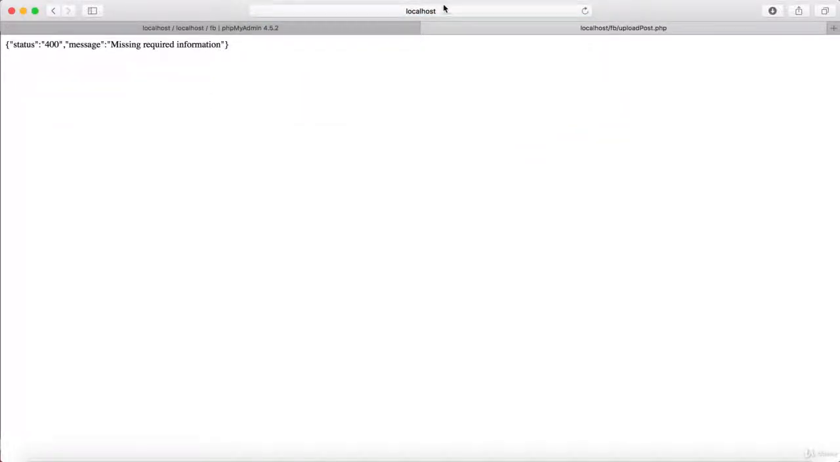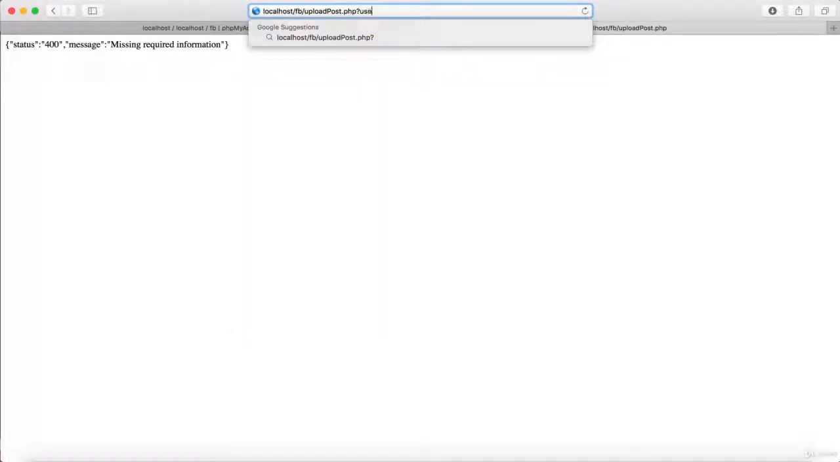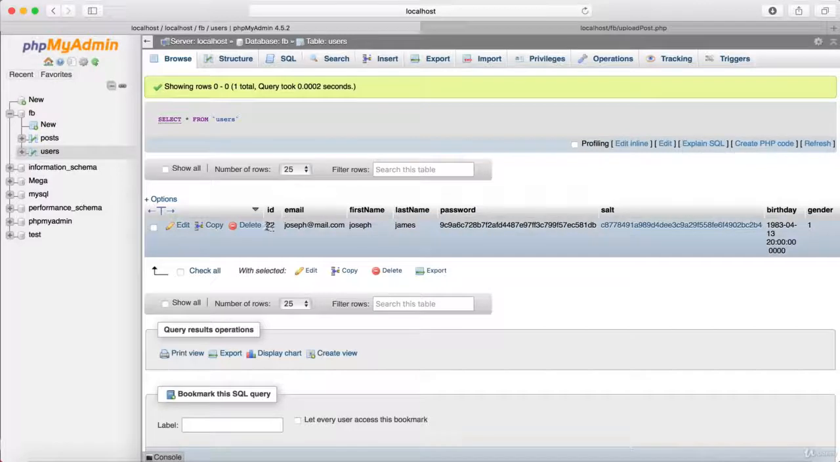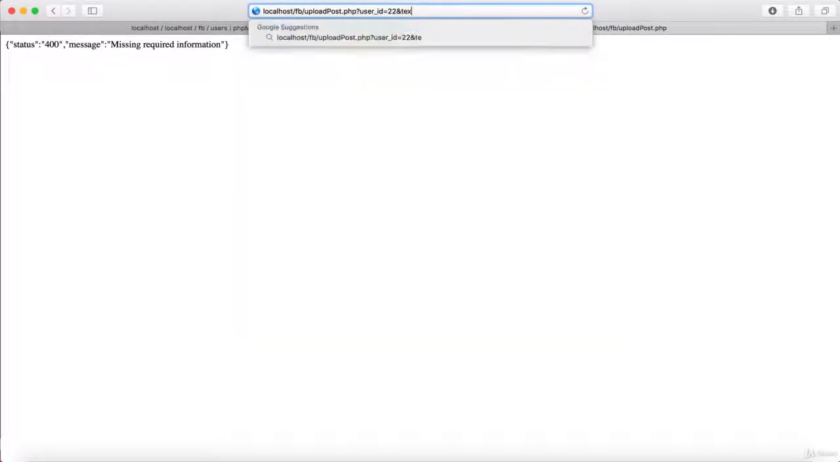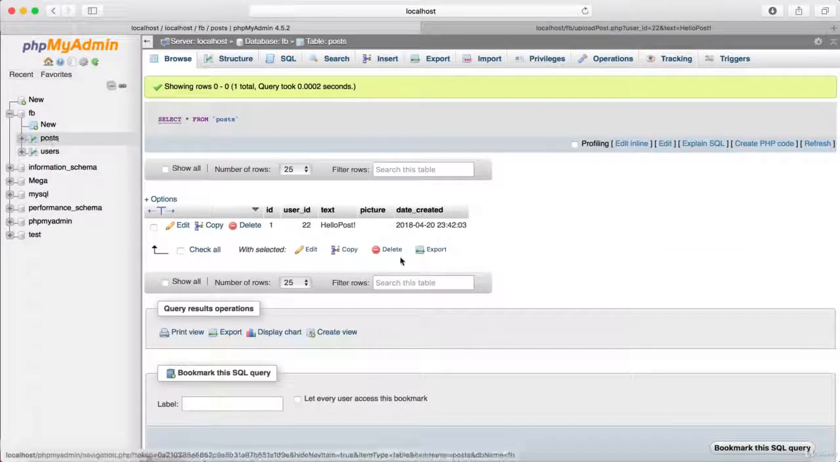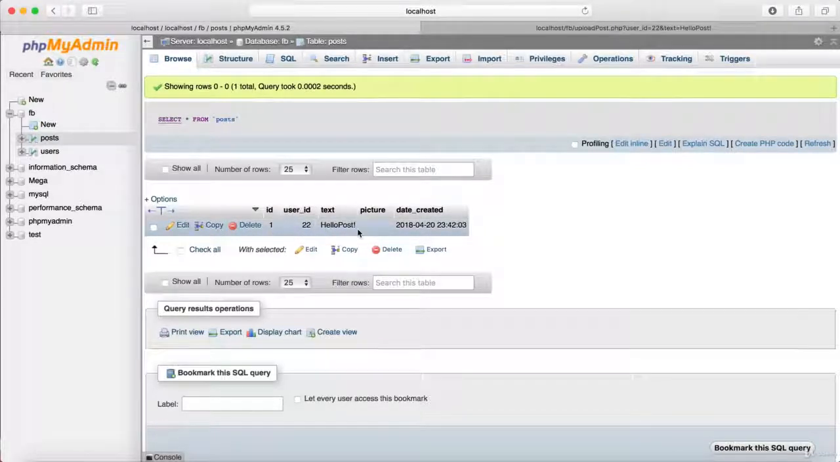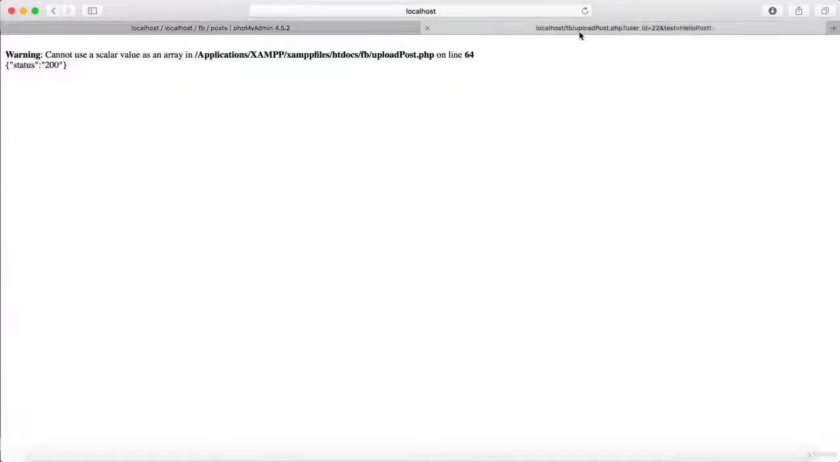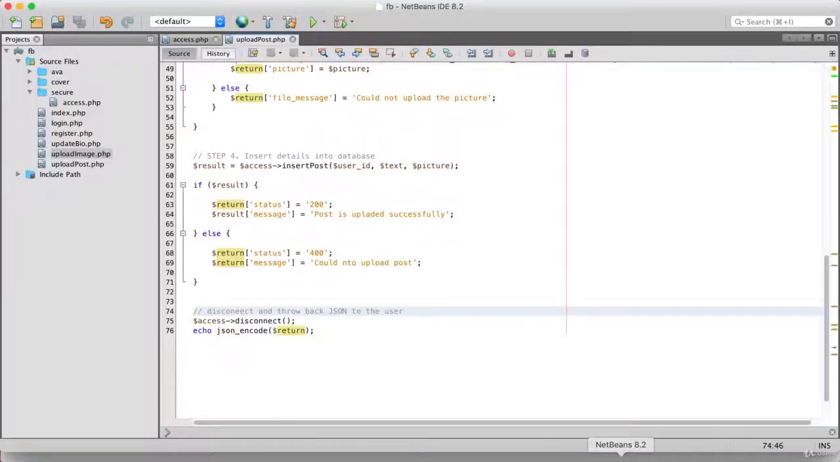Okay, now we will write here fb upload post.php, missing required information. Okay, question mark user ID equals 22, the user ID of my Joseph user. That is the one. And then text equals to hello post, like this. Okay, now it shows an error on line 64, cannot use a scalar value as an array. Line 64, good one. Let's check the post. Everything got uploaded very well, excellent. And let's check what is on line 64 that is throwing the error message.